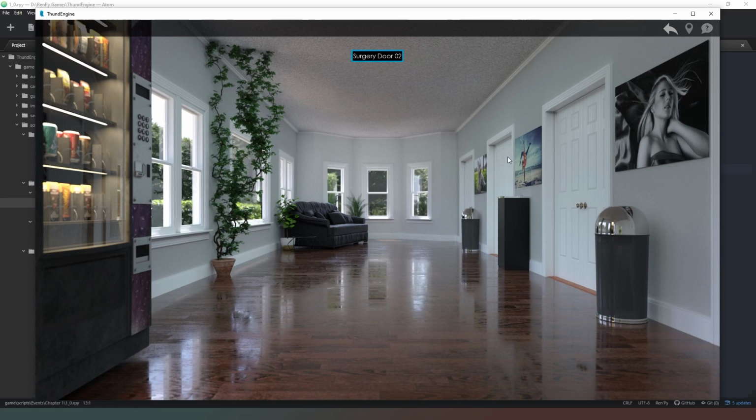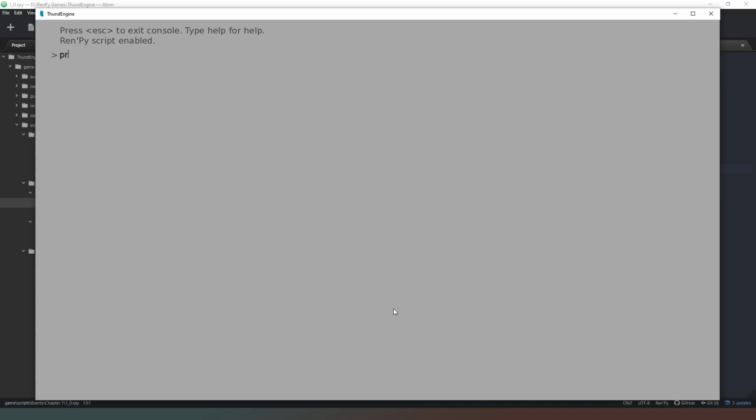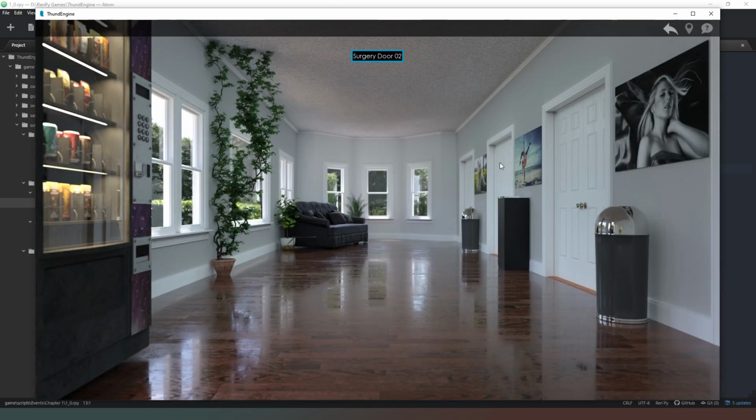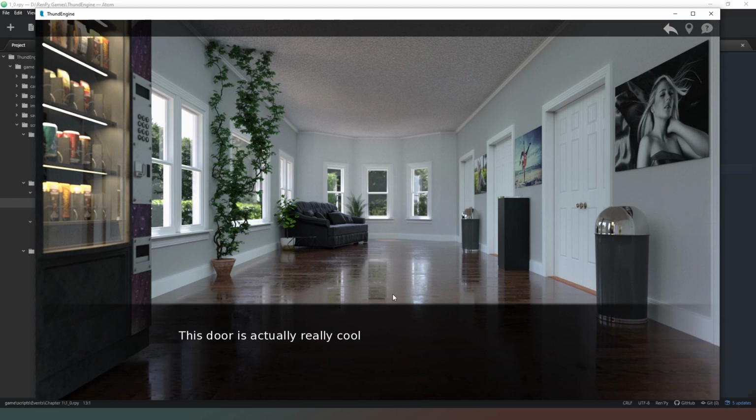Now, if we were to click on surgery door number 2, if you remember, we said that this is the one that interacts when we click on it with something else. So what I'm going to do is I'm going to type in shift O. I'm going to say print chapter 1, print sequence 1 1. Okay, interesting. This may not work then because the label I created was for chapter 1 sequence 0. So what I'm going to do is I'm actually going to say sequence equals 0, print sequence 0. All right, now we know that this is going to work. So we've got surgery door number 2. This door is actually really cool.